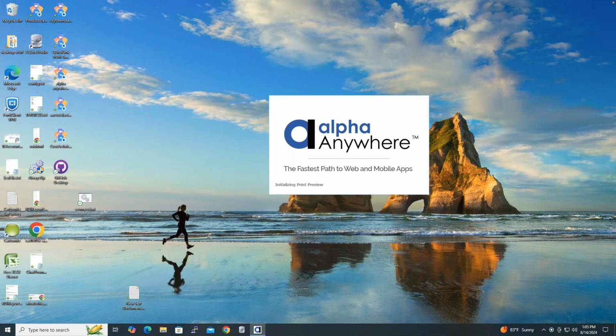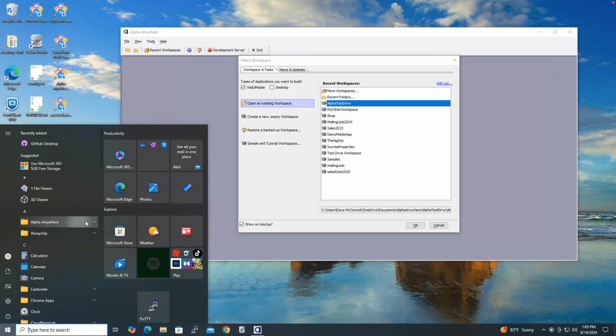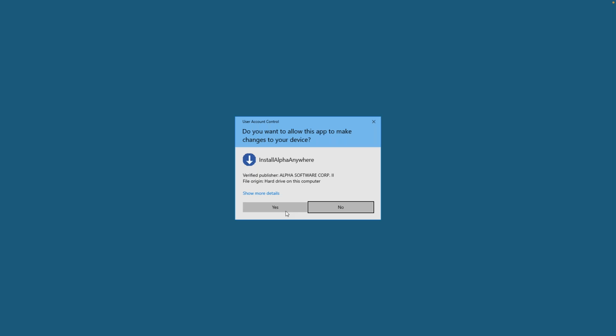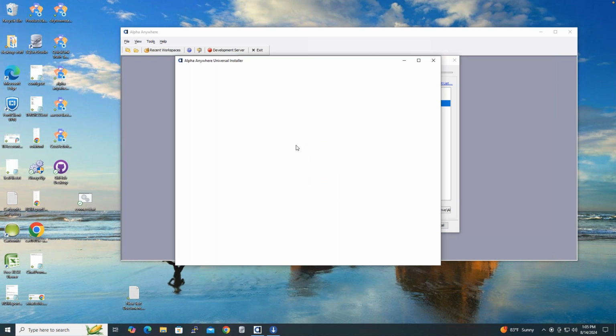By the way, there was a new release of Alpha Anywhere, so you might want to check when you go into Alpha Anywhere and you choose that universal installer, also called Install Alpha Anywhere. You'll see that there was one that came out last week. There are release notes and stuff on that. We will talk about that in a future one.